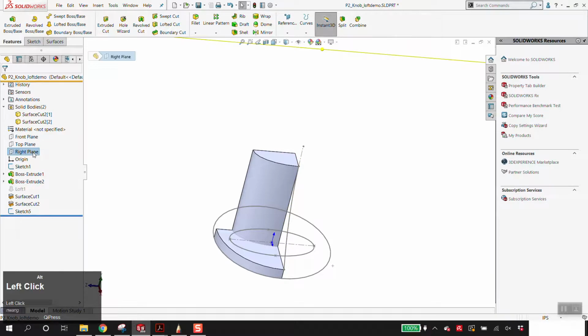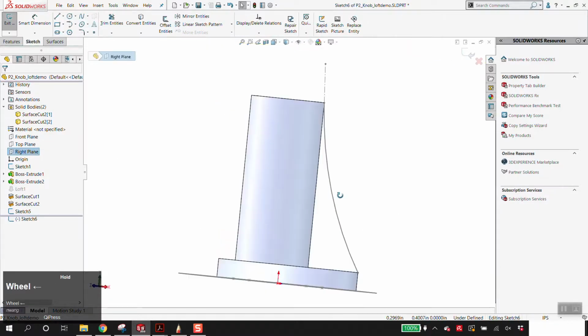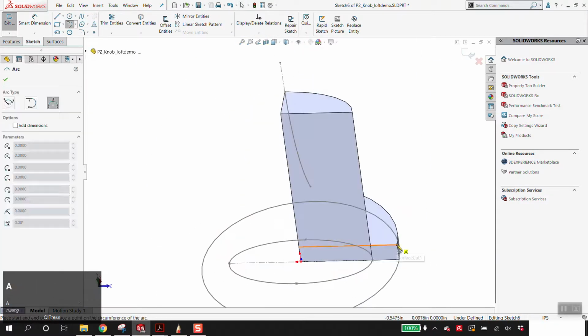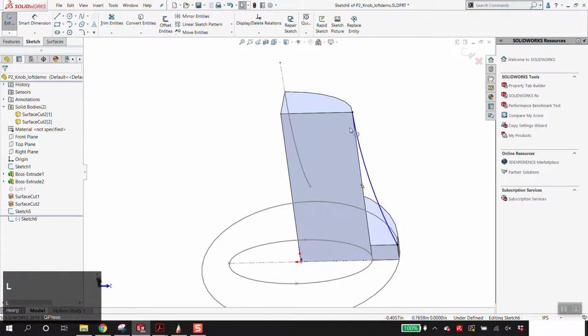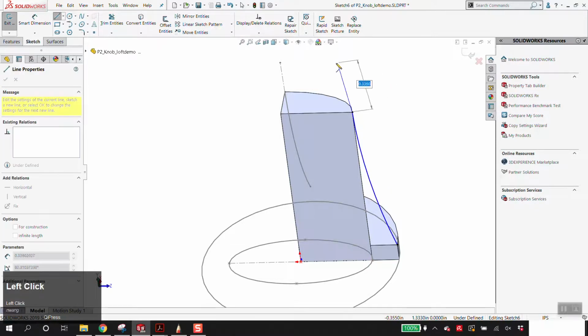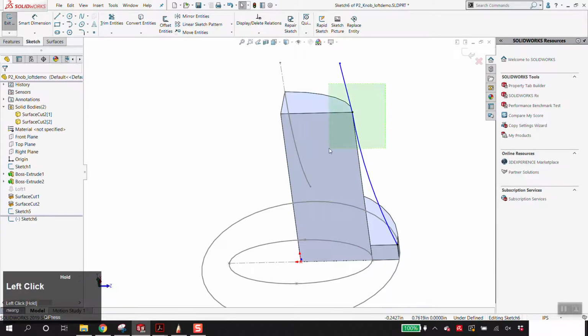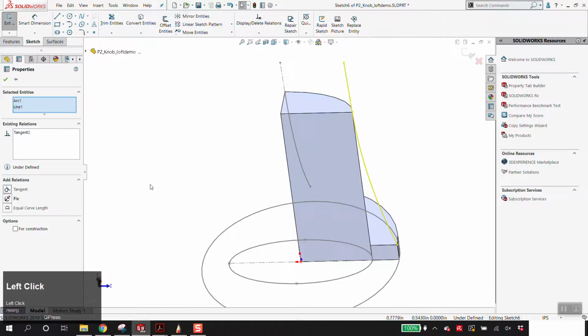I'll do this as quickly as I can. Exact same thing on the right plane here. So new right plane sketch. I clicked on the right plane and hit Alt-S. Get my arc in there, Escape. Get my line in here, see if it gives me tangency option. It doesn't, so I just throw it in there. Select both and just say tangent.